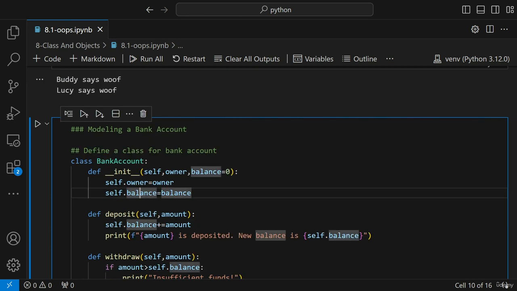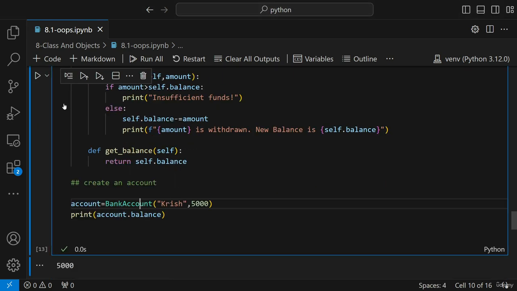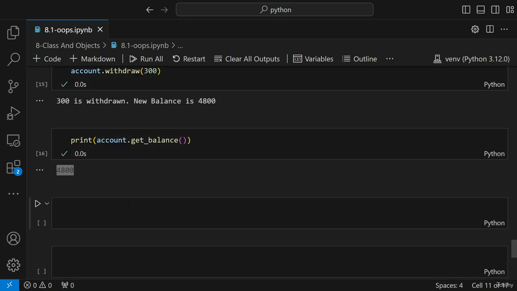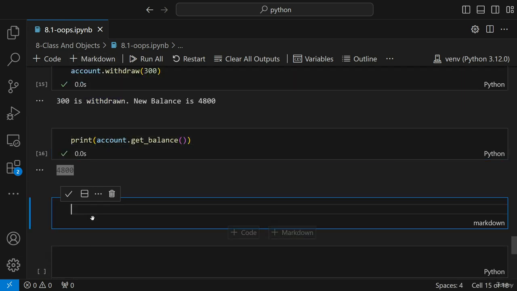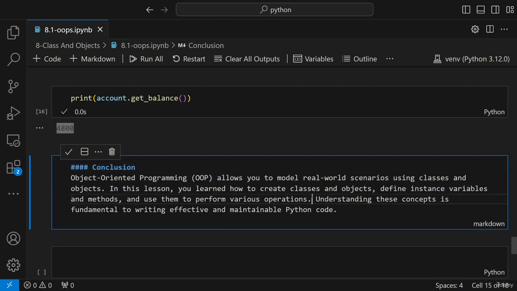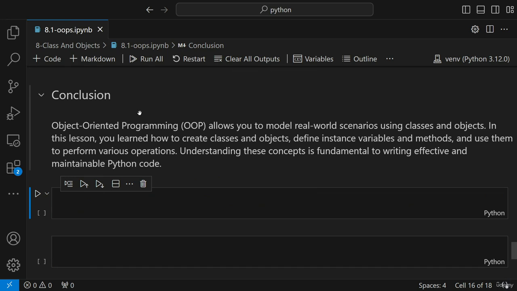So I hope you are able to understand this entire video. Finally, I will write some conclusion saying what is important and why these classes are important. Object-oriented programming is very important. It allows you to model real-world scenarios using class and object. In this lesson, you learned how to create a class and objects, define instance variables and methods, and use them to perform various operations, right?